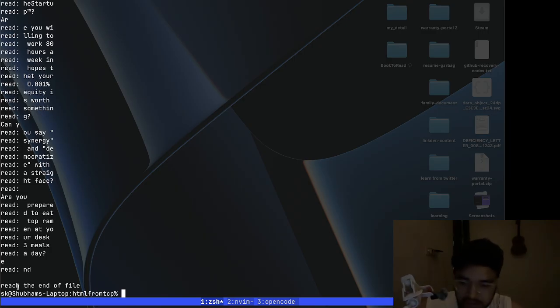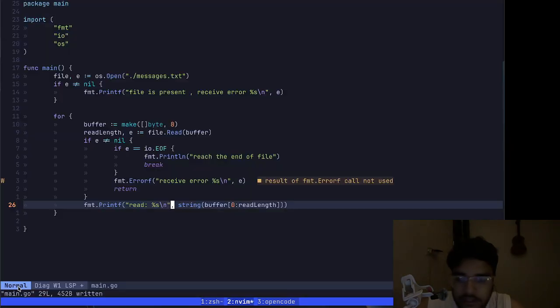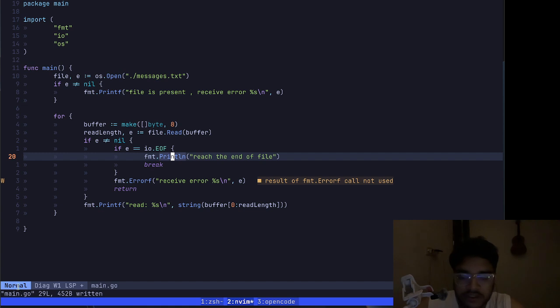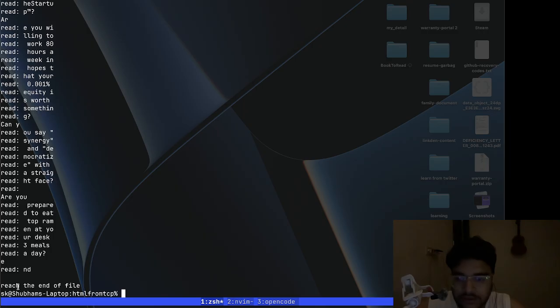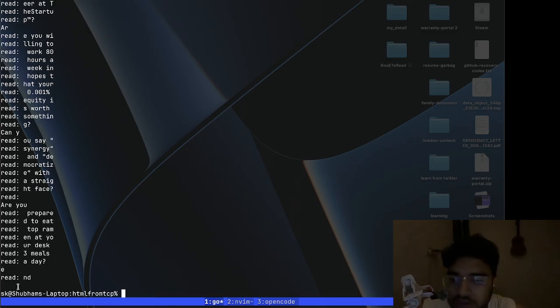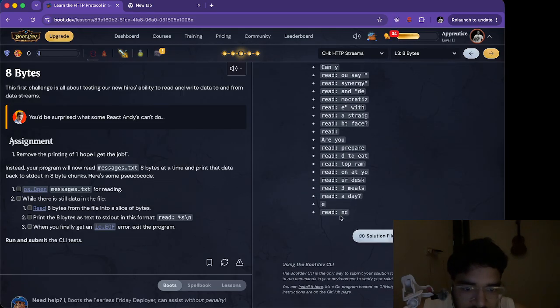I think I should not print this one. Let me just convert this into a comment and run this again. And the last one is read and EOF, that is the thing. Let's check the last one, EOF and the read. Yeah, that is fine. So the 8 bytes which we are reading, everything looks fine to me. Let's move to the next one.